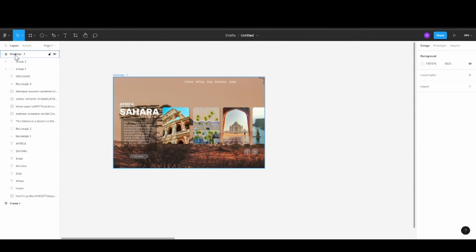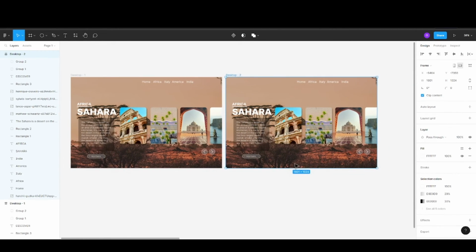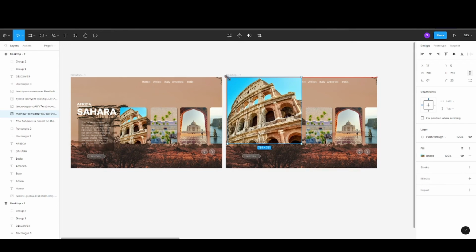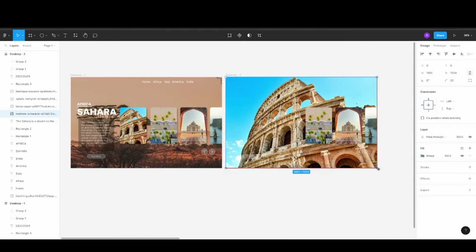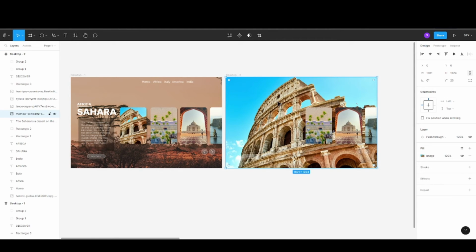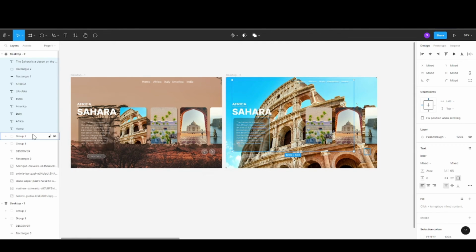Now in order to apply animation, copy desktop 1 like this. Okay. Then select the first image, remove this effect and increase the size like this. Okay. Make sure to put it in the back. Sorry. Make sure all your text and all are in the front. So select everything, bring it to front.